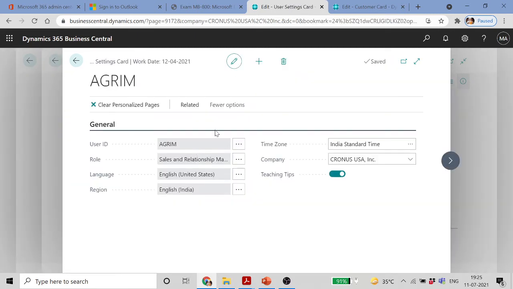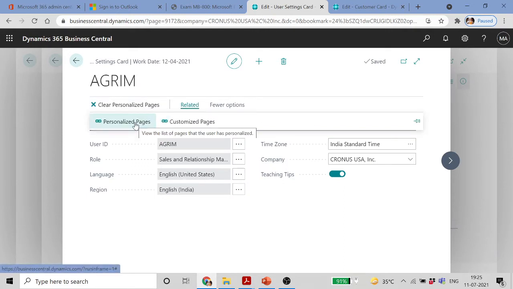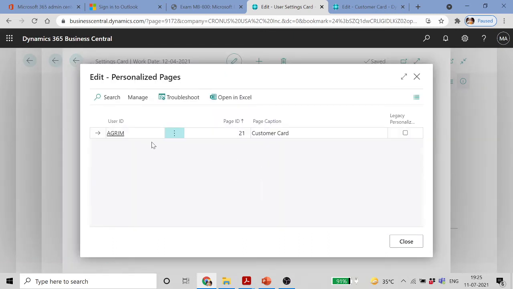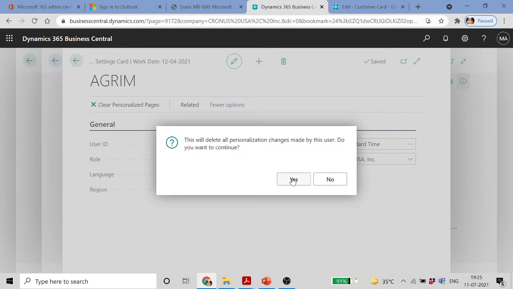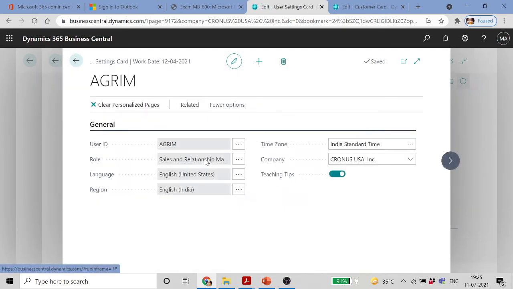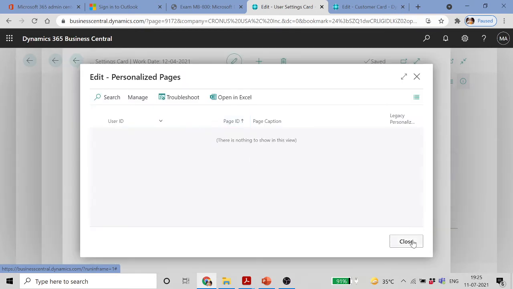So edit, personalization pages. Now I'm in the user card and I want to see what personalization has been done by this user. Here it lists page 21 customer card, some personalization is done by the user. In case we want to delete it, we can delete these personalizations done by the user from the admin. Clear personalized page, I think we cleared that and now there is no personalization.